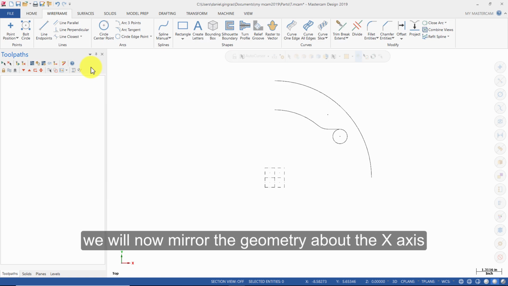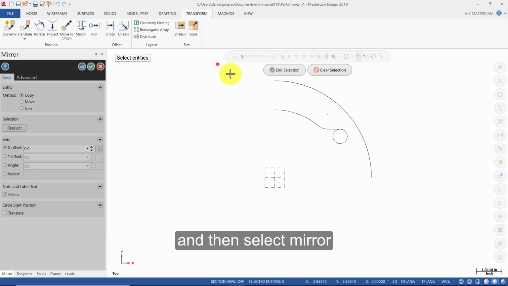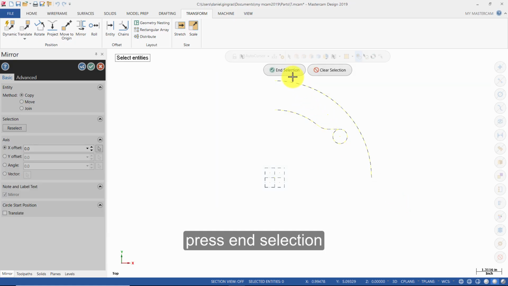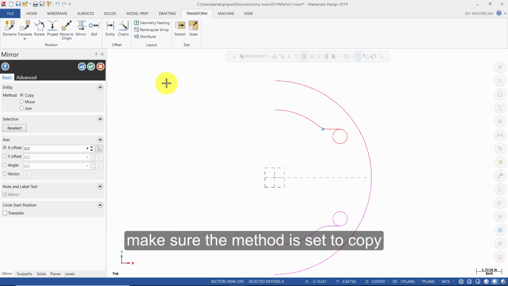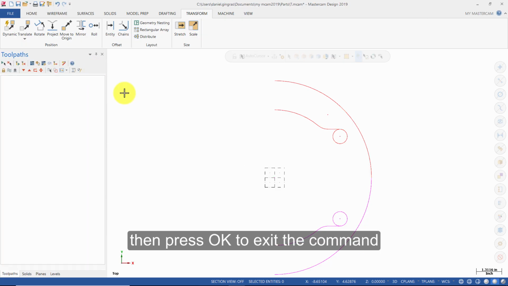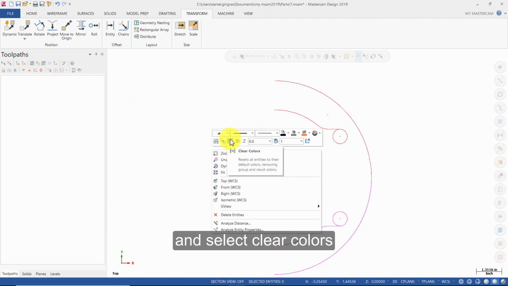We will now mirror the geometry about the x-axis. Select Transform, and then select Mirror. Drag a window, making sure it contains all of the geometry, and then click. Press End Selection. Make sure the method is set to copy, and the axis is set to X. Then press OK to exit the command. Right-click in the graphics area and select Clear Colors.